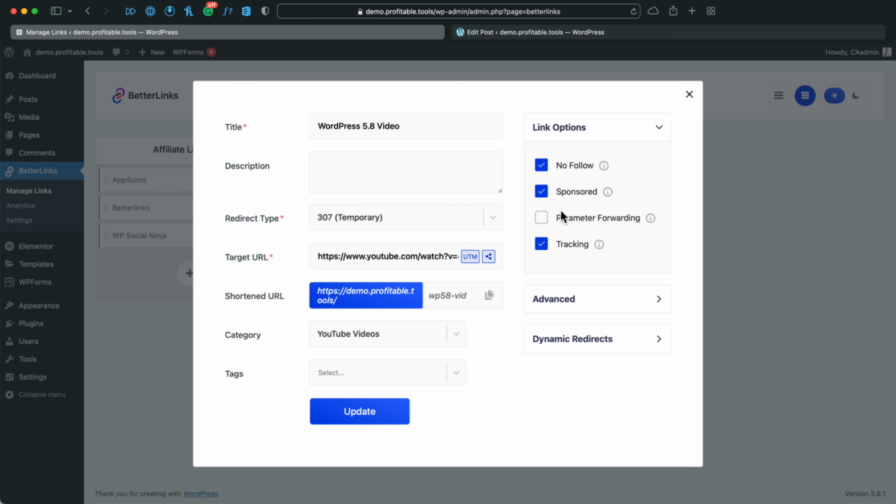So as an example, maybe someone fills out a form, and then you can pass that information along inside of the URL. It could be their email address or their location, their zip code. It could get passed along using parameter forwarding to the end destination. Finally, we have tracking. This is going to allow us to track our clicks and view analytics about them right inside of BetterLinks. Let's go ahead and check that out.